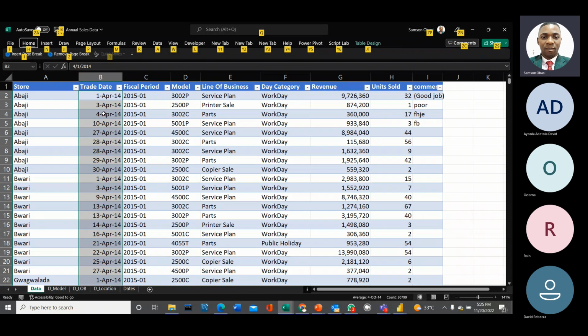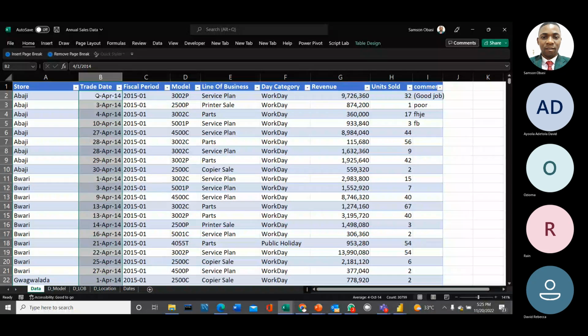Okay, sir. Do you see that this has days, month, and year? Yeah. Now you can't change this to text. You can't change this to text. What you need to change this to is a date data type.